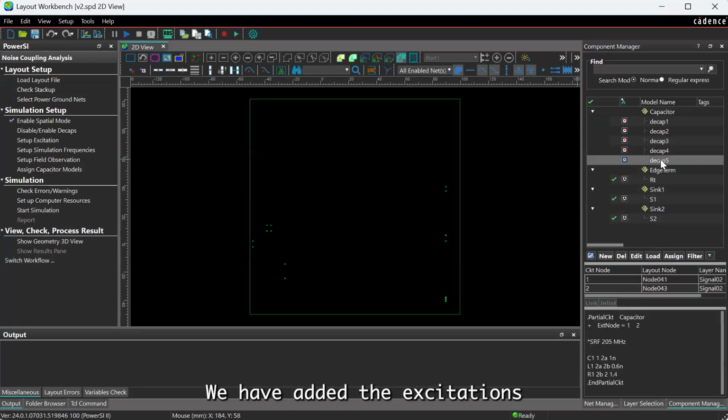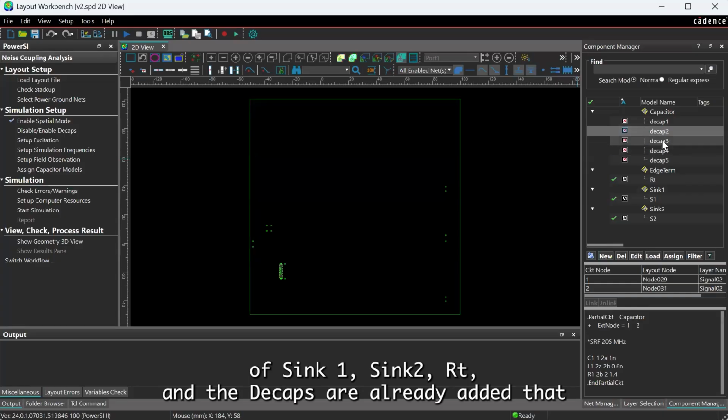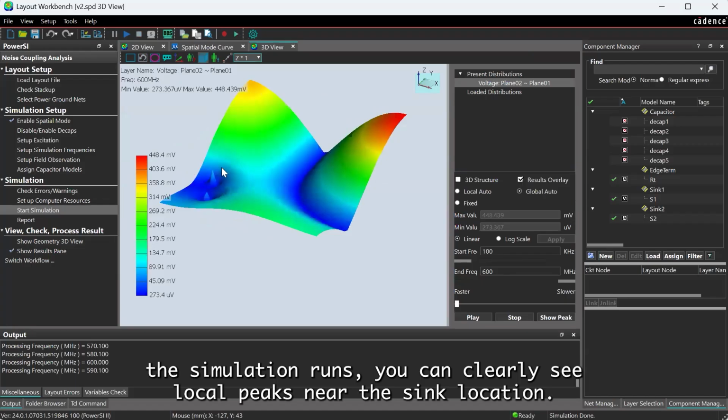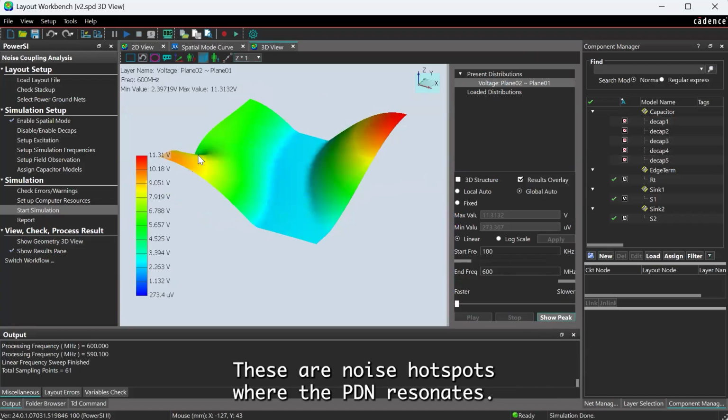We have added the excitations of sink 1, sink 2, the RT, and the decaps are already added. The decaps are disabled right now. The simulation runs. We can clearly see local peaks near the sink location. These are noise hotspots where the PDN resonates.